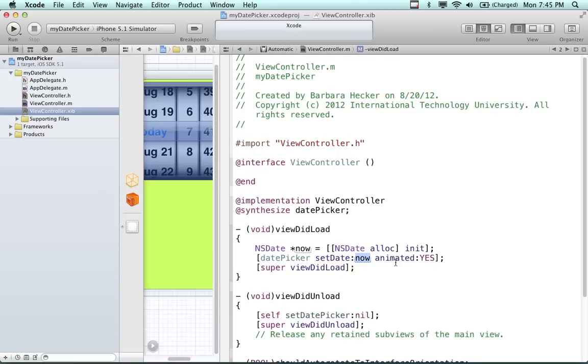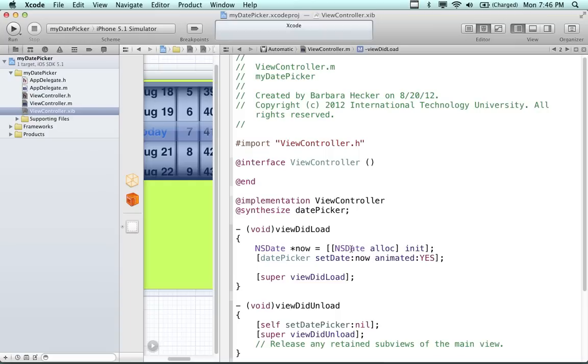We'll see how we're going to animate in a few minutes. It means it just moves around a little bit. And then super viewDidLoad, call the super method. So really the only two lines of code we're adding is the date instance called now, and the date picker, just set it to now. So the date picker is going to go for now. We actually have to set the date to something.